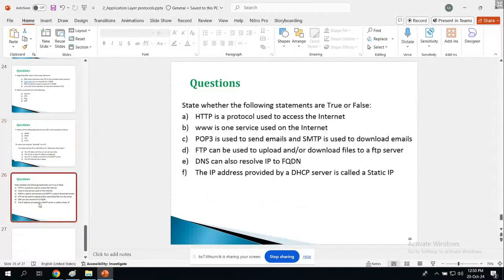Right, the last one, try this to see. State whether the following statements are true or false. So you can say A to F.